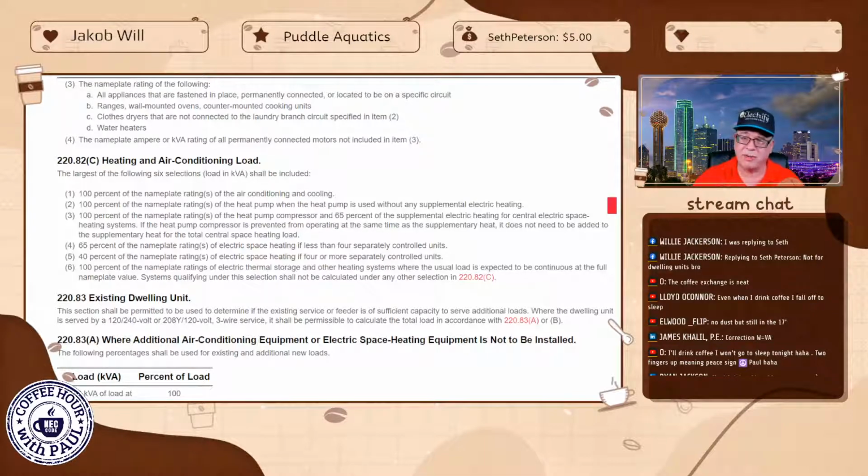We don't know yet what our dwelling has. Well, we kind of do, but we haven't looked at it individually yet. Next one is 100% of the nameplate rating of the heat pump when the heat pump is used without any supplemental electric heat. So take the nameplate from the heat pump. If you got a heat pump, you don't have supplemental heat, boom, take it. If that's the larger, go with it.